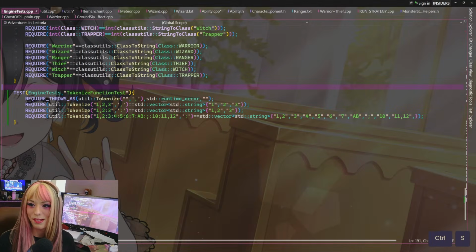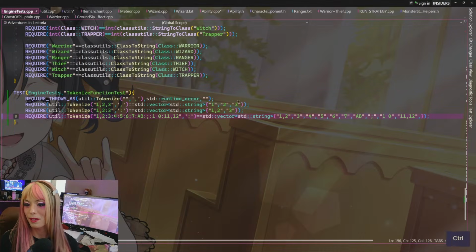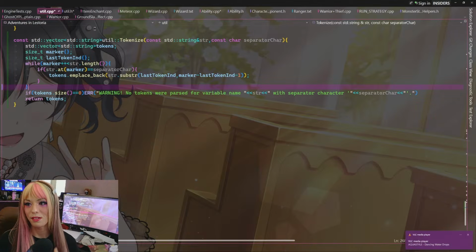So it just kind of looks confusing. And maybe let me add like a space right here or something. The spaces should be parsed correctly as well. Okay, so we'll run that unit test in a little bit.